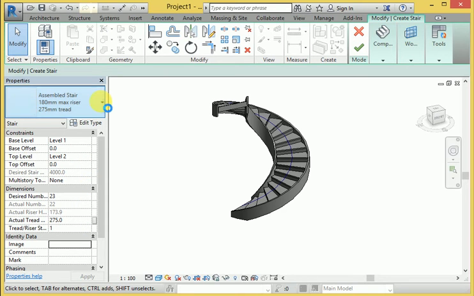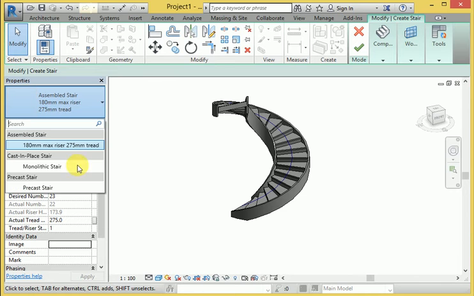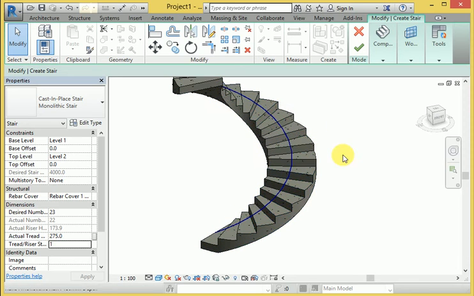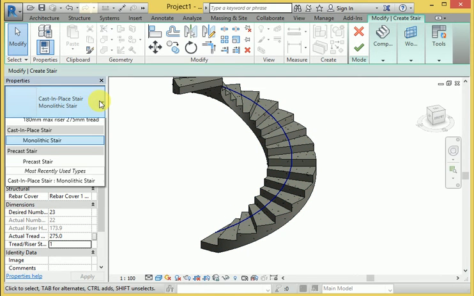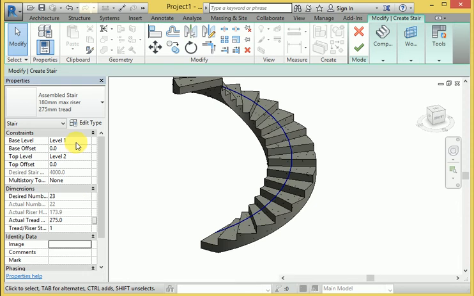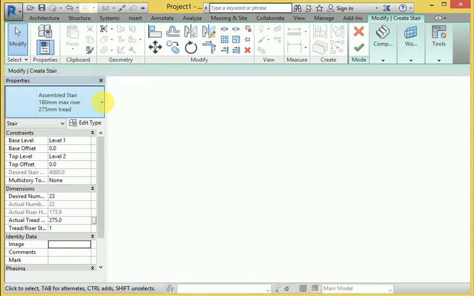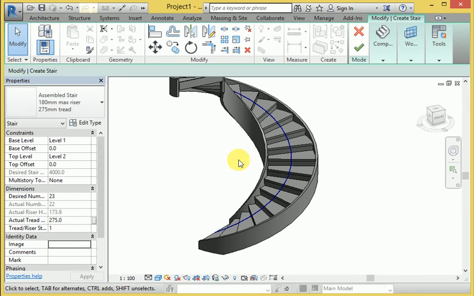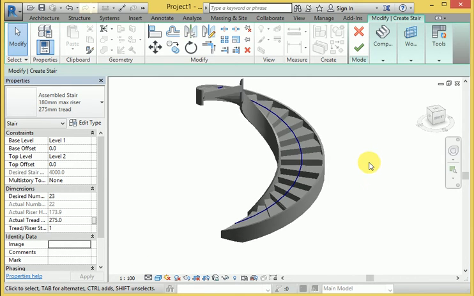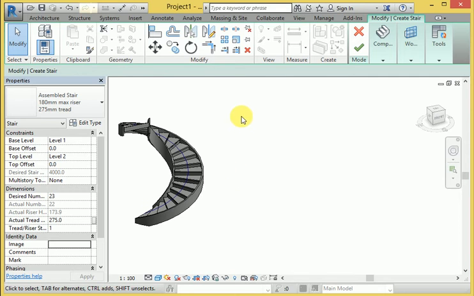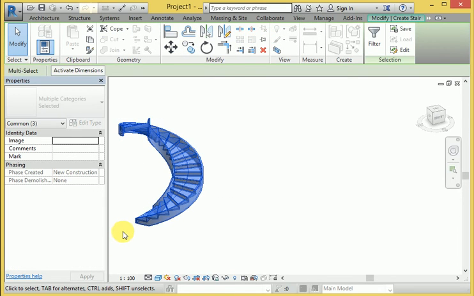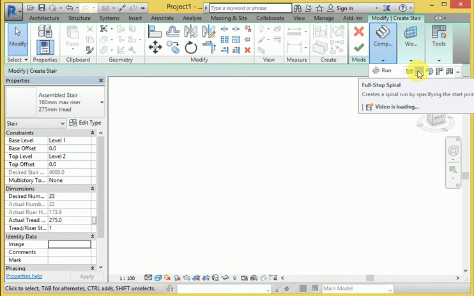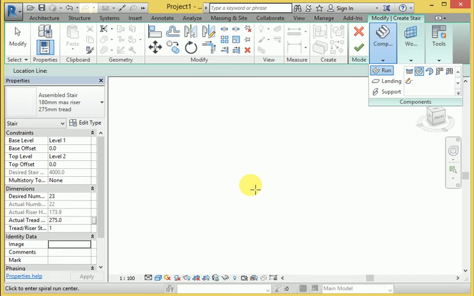If I change, so this type of spiral, and also change from this type, and again I will show you the other one. It's like, okay, so many different types of spiral stair here when I remove it. Also again I will show you the full step spiral.